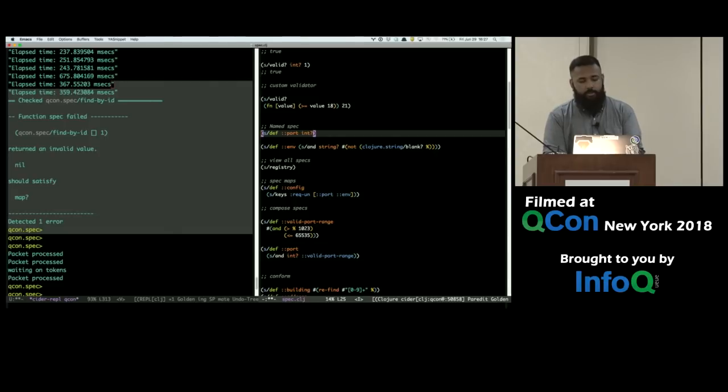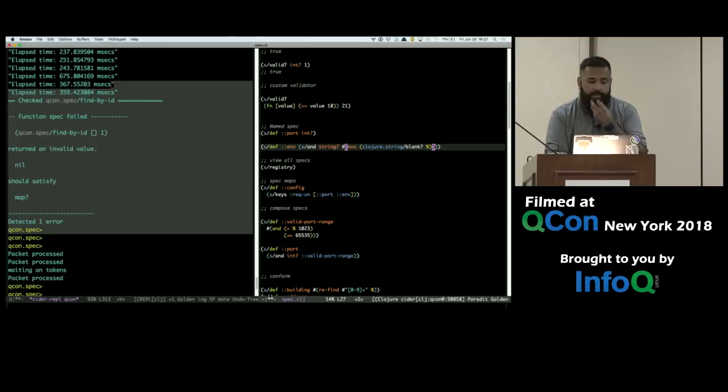Okay, so here we have a port, we have an env, and you can see we're also composing what an env should be, right? So it should be a string, and it should not be blank. And we'll see why we want to specify a blank later. So you have a config. We compose some stuff, and this stuff is already loaded.